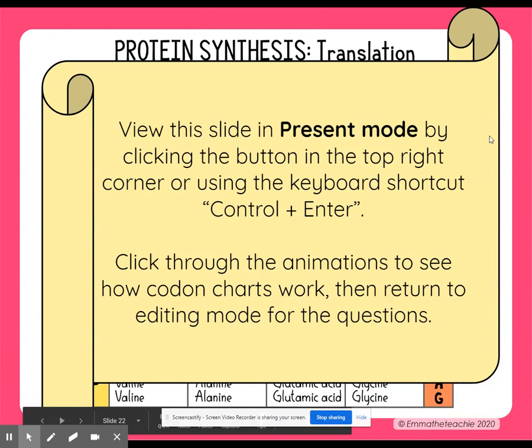Okay, so now that we've seen what occurs inside the cell at the ribosome for protein synthesis, we're actually going to practice translating the messenger RNA into the amino acids. To do that, we have to use a codon chart.